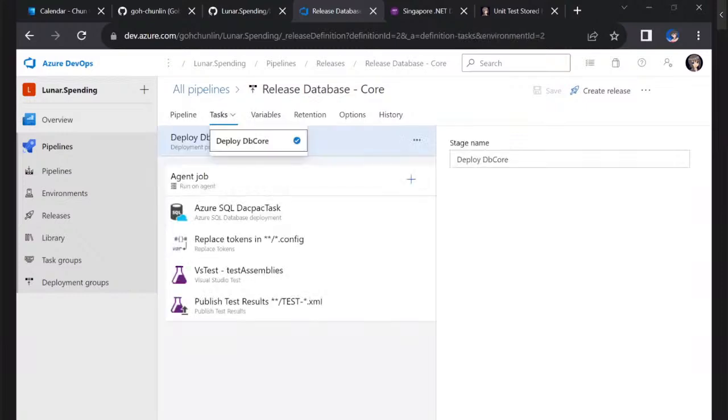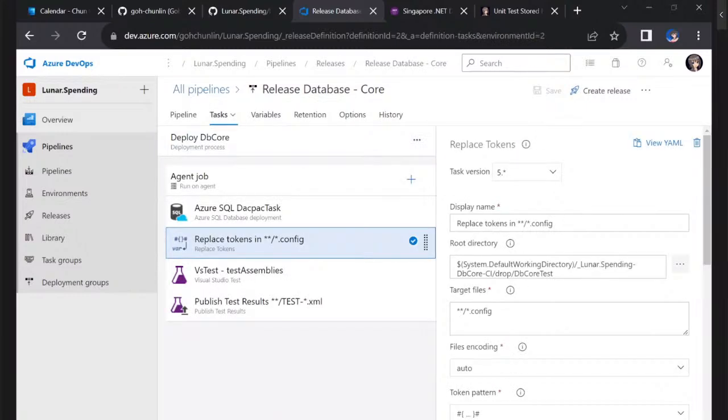So this replace token is very useful. Even if you are doing a .NET project, this can become handy. So yeah, this step is very important. Don't ever commit your connection string to source control. Instead, replace it in the release pipeline.